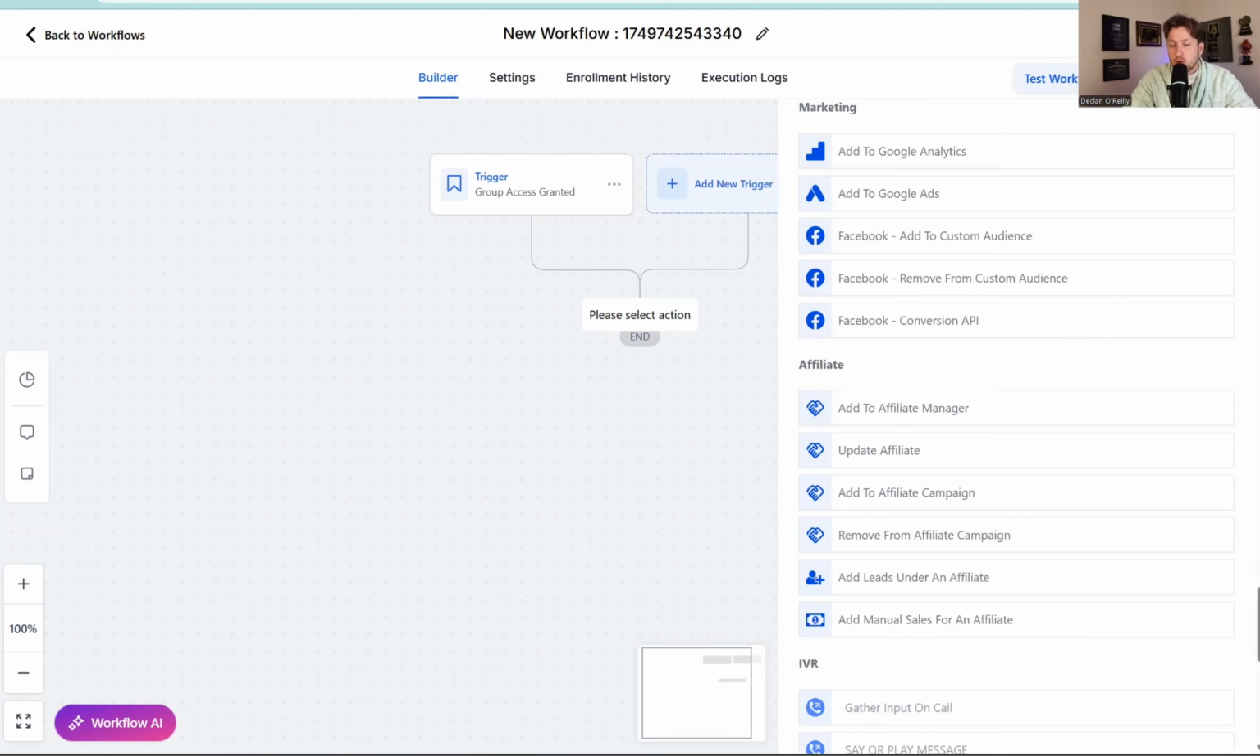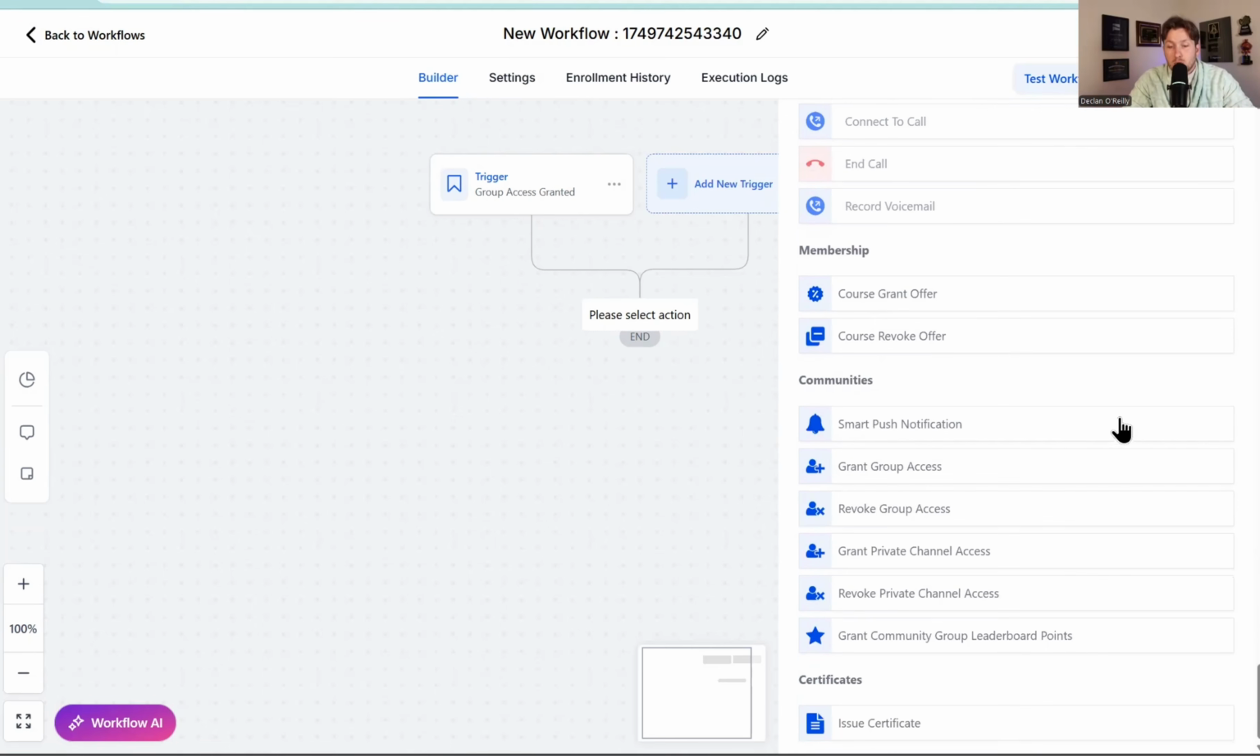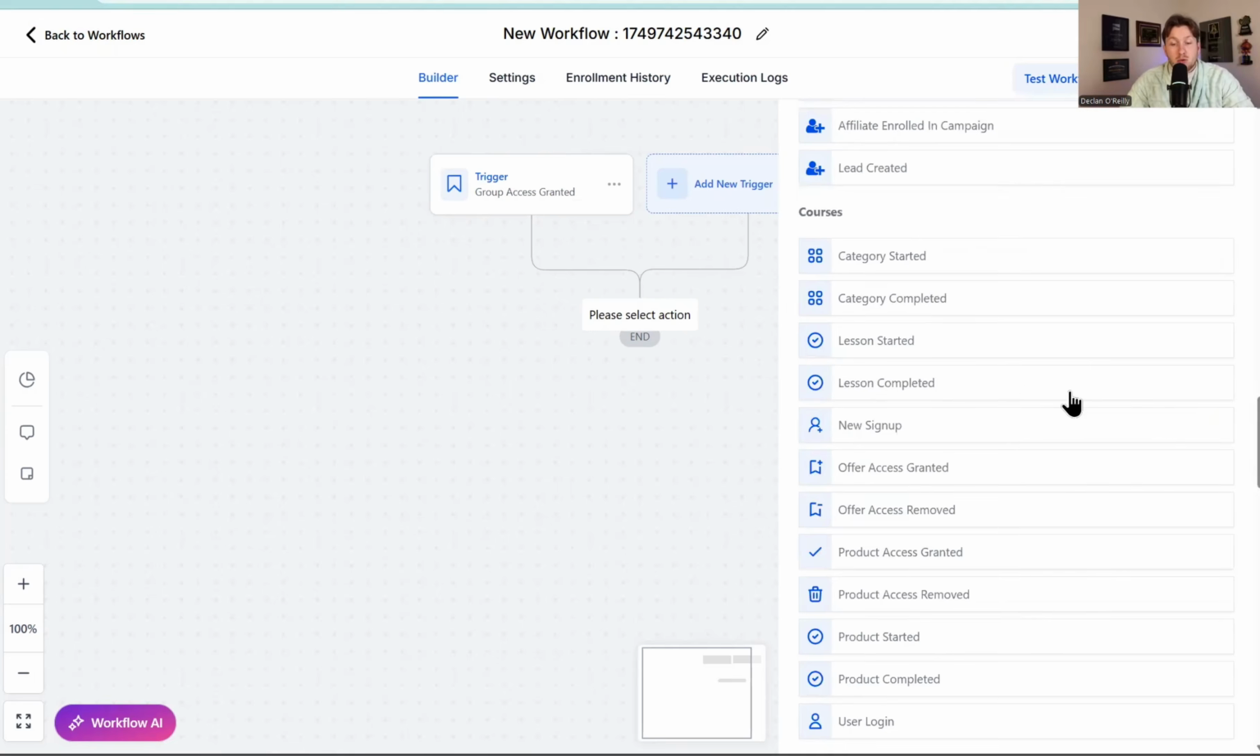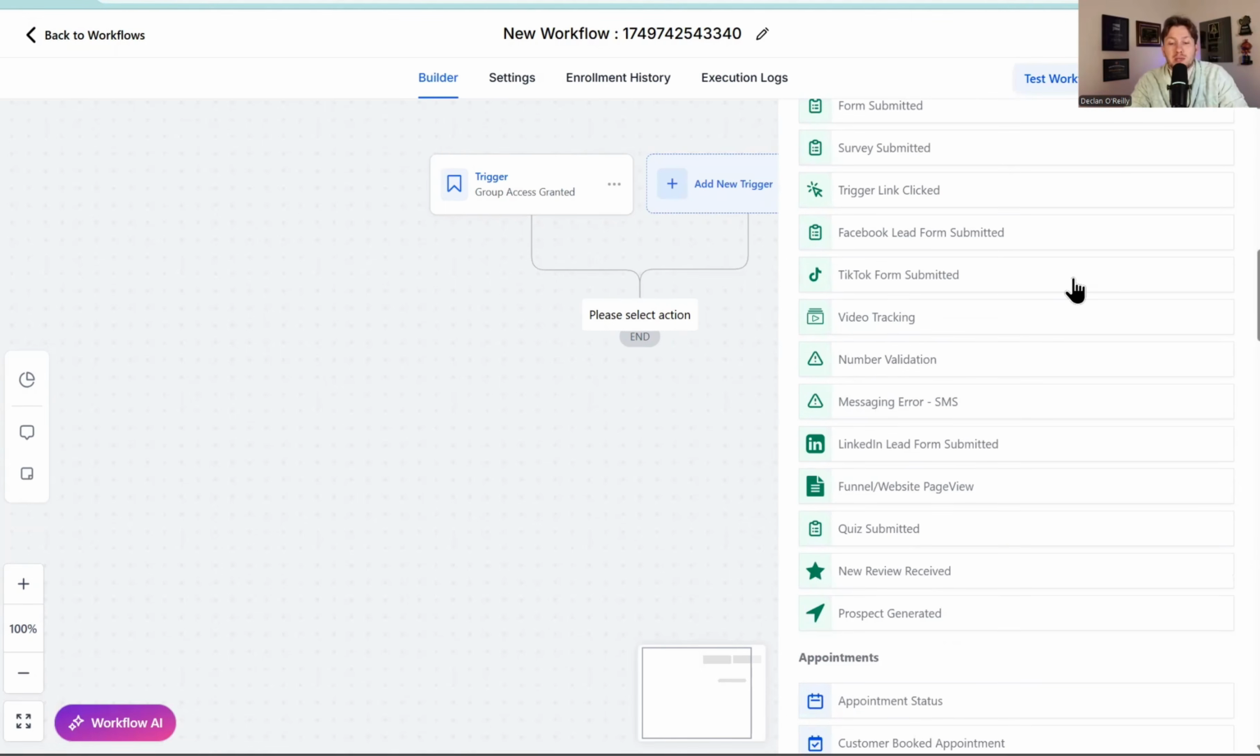But I want to show you the specific community related ones. You can send a push notification. You can grant group access. You can revoke group access. You can grant private channel access. You can revoke private channel access, and you can grant community leaderboard points. This is really important because you may not use a trigger for the community. It might be like when a payment fails, remove them from the group because guess what? They need to be removed or whatever you want. And you have all these different things you can do. I mean, you can add as many community triggers as you want, and you just have so many different options, okay, to automate your process.